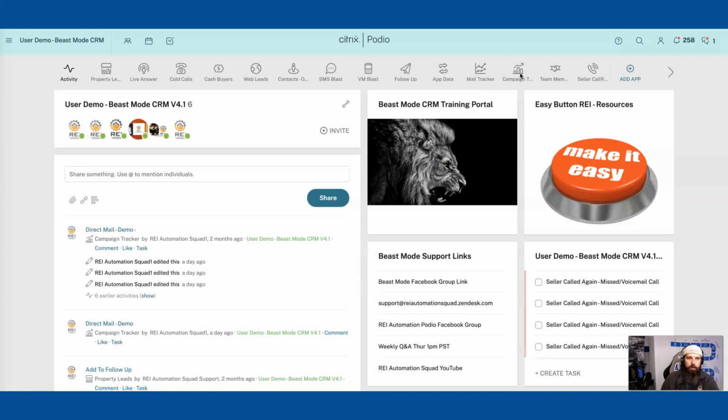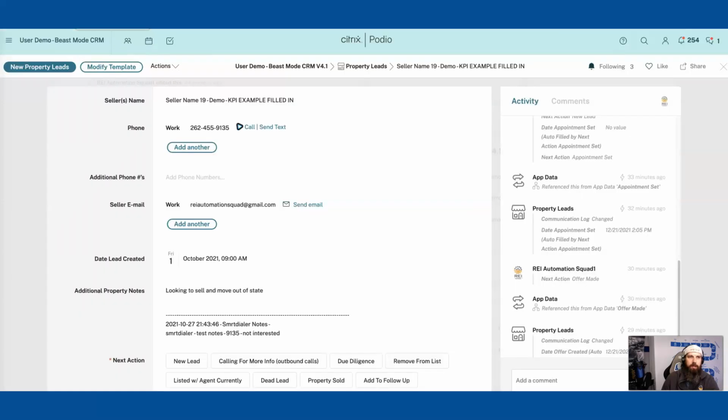We'll talk about what it looks like to end a campaign and how to do it properly so that it tracks properly. First and foremost, I'm going to go into the Property Leads app and quickly show you the campaign inside of there, what that looks like, and some of the things that come with it.